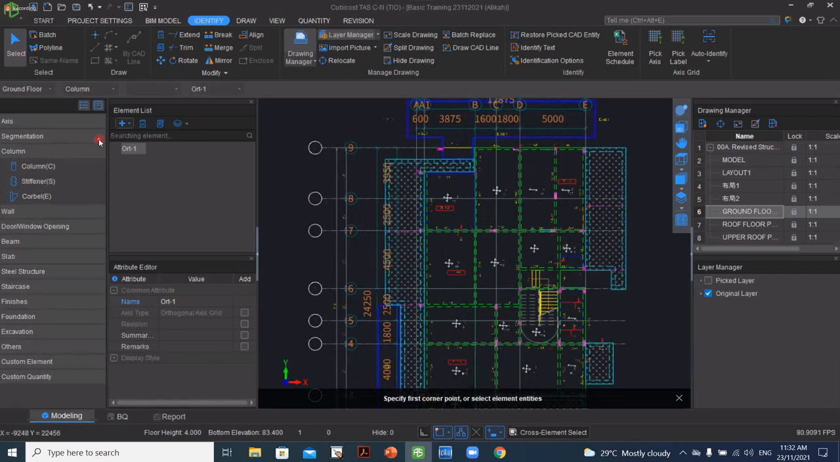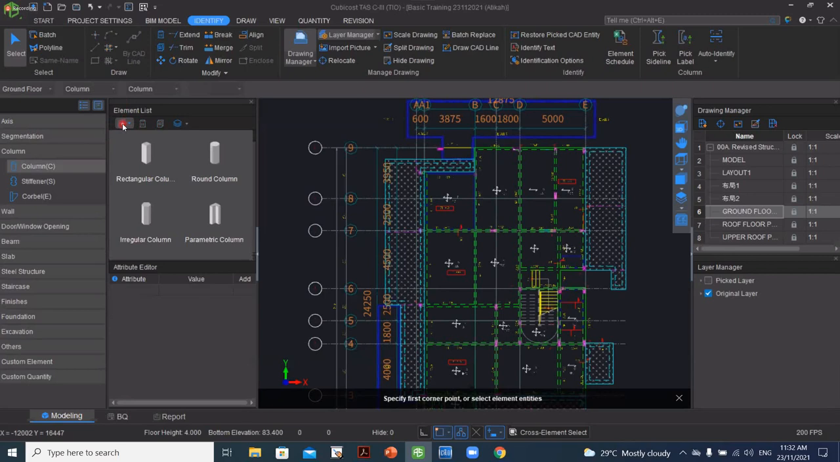What you can do is click on this column. Once you click on it, you can see in here there is no column that you have created yet. So you need to click on the add button here. Once you click on it, you can see that we have 4 different types of column. You can use rectangular column, round column, irregular column, or parametric column.